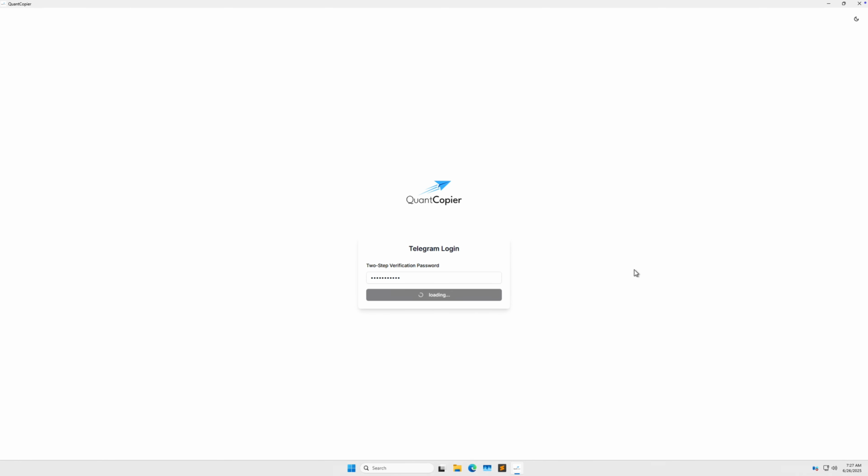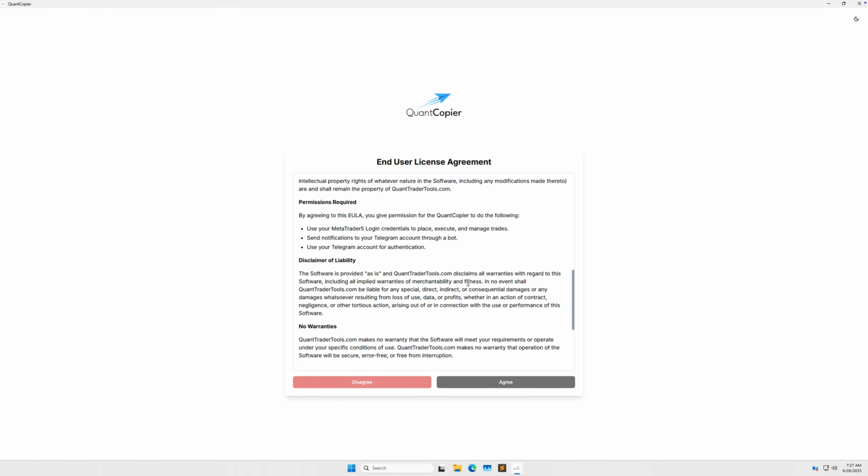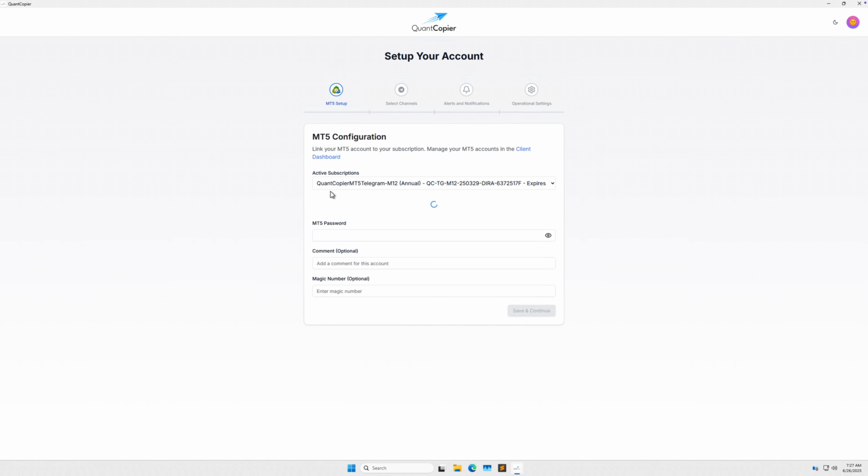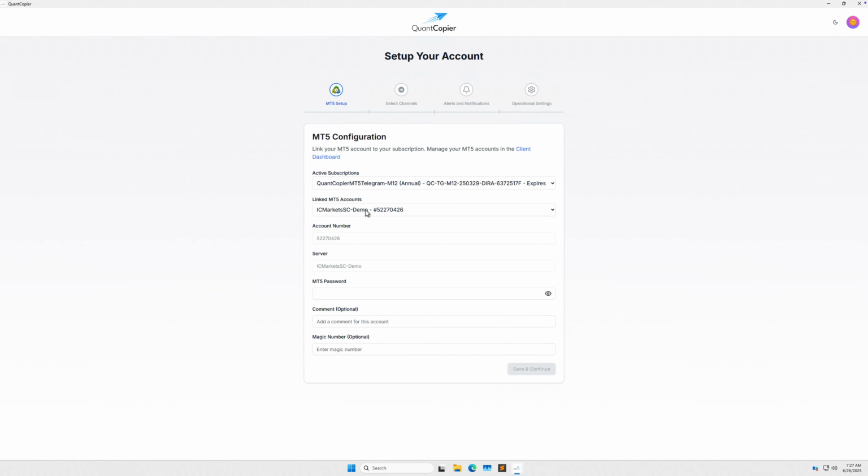Next, you will accept the EULA, which was already shown to you during the installation stage. After which, you will be shown a set of 4 onboarding actions to complete the initial setup for operating the software. In the first step, you will be asked to select the MT5 account to use for the software operation.